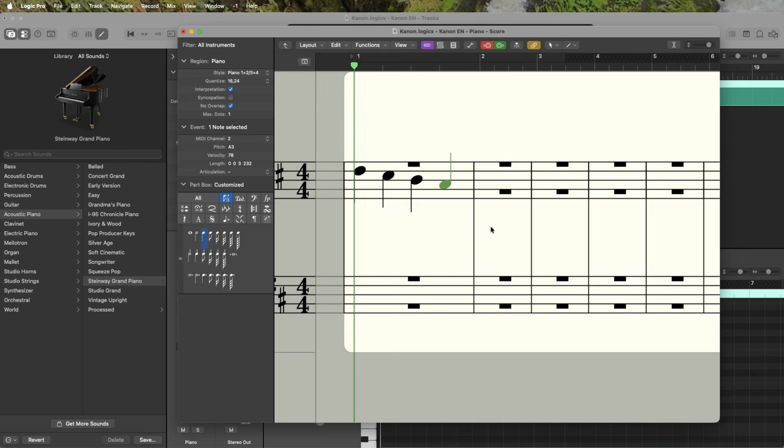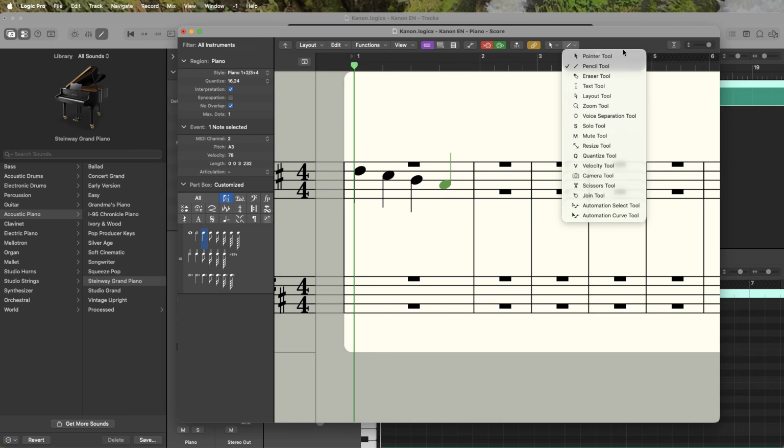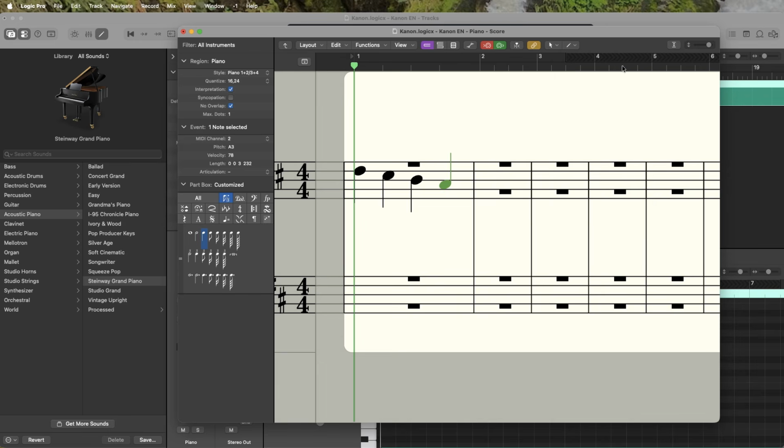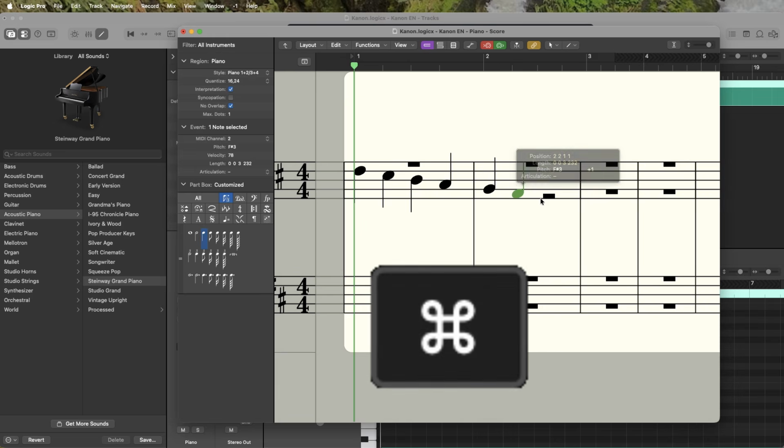An alternative to this way of writing is to select the pencil in the tool menu on the right. It will then be activated by pressing the Command key. When you release it, the pointer tool returns, allowing you to move the note up or down.